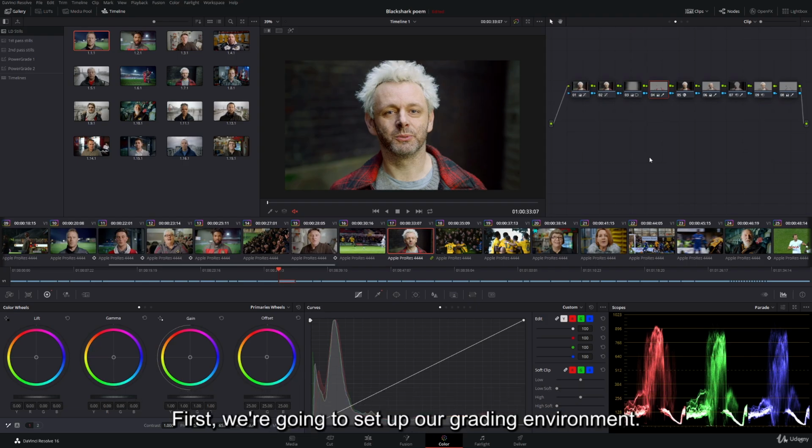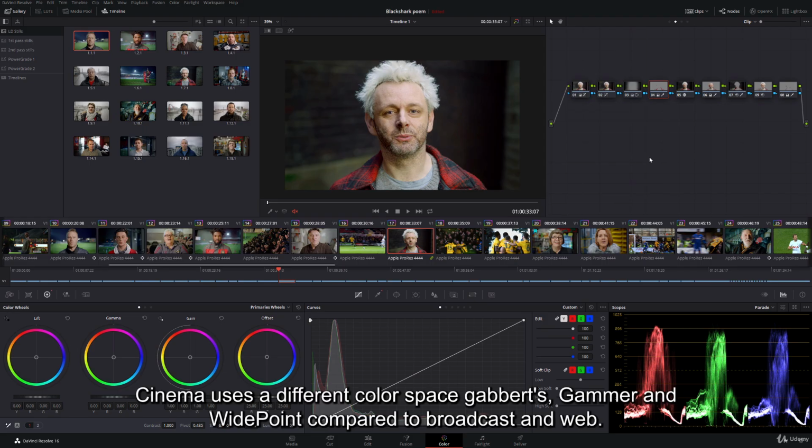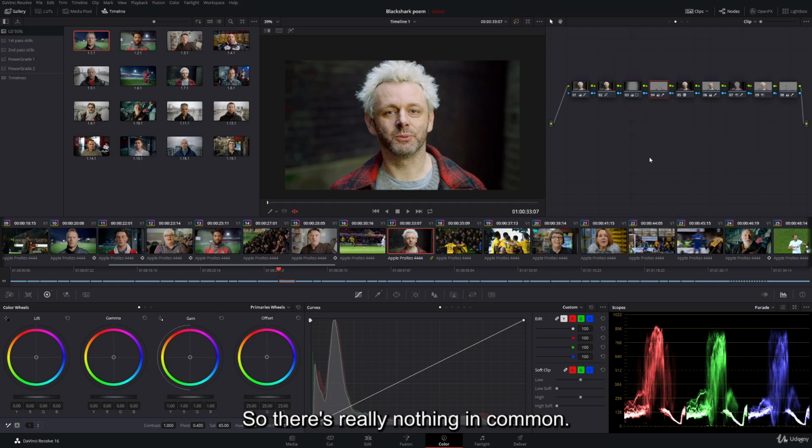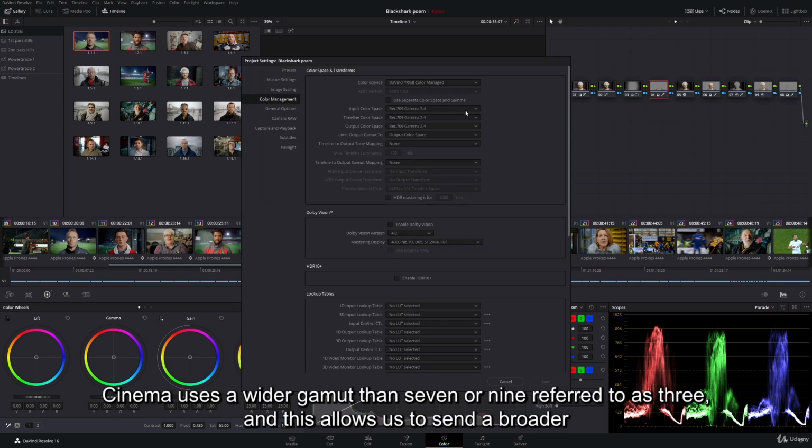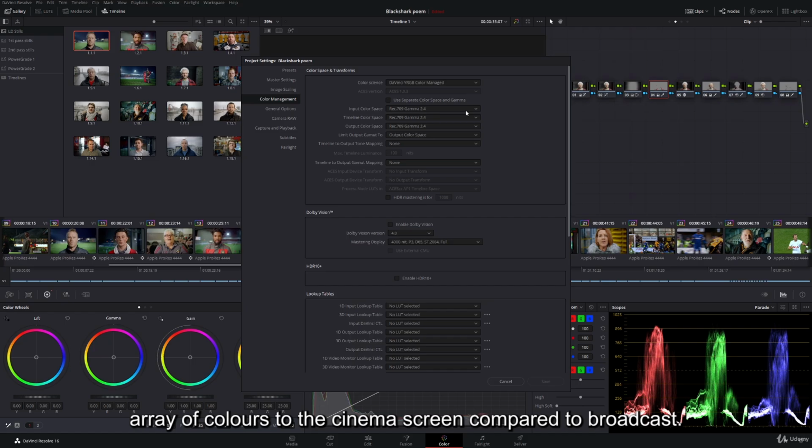First, we're going to set up our grading environment. Cinema uses a different color space, gamut, gamma and white point compared to broadcast and web, so there's really nothing in common. First, we need to talk about the gamut and the gamma. So let's just take a look. Cinema uses a wider gamut than Rec 709, referred to as P3, and this allows us to send a broader array of colours to the cinema screen compared to broadcast.